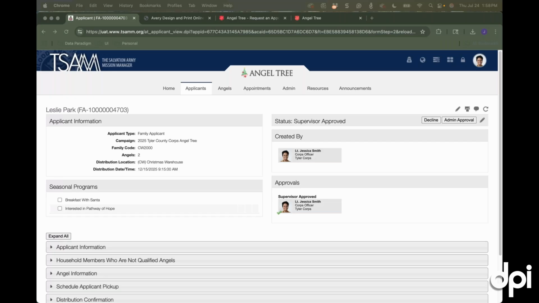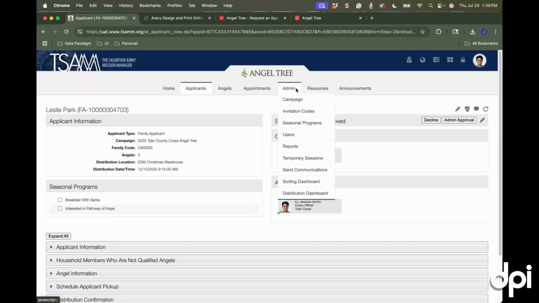We're coming right to the end, so I know many people have things to do, but I'll keep answering the questions as they come in. Lily asked, how do we generate reports of participants who received gifts in previous years? That can be found under admin reports.